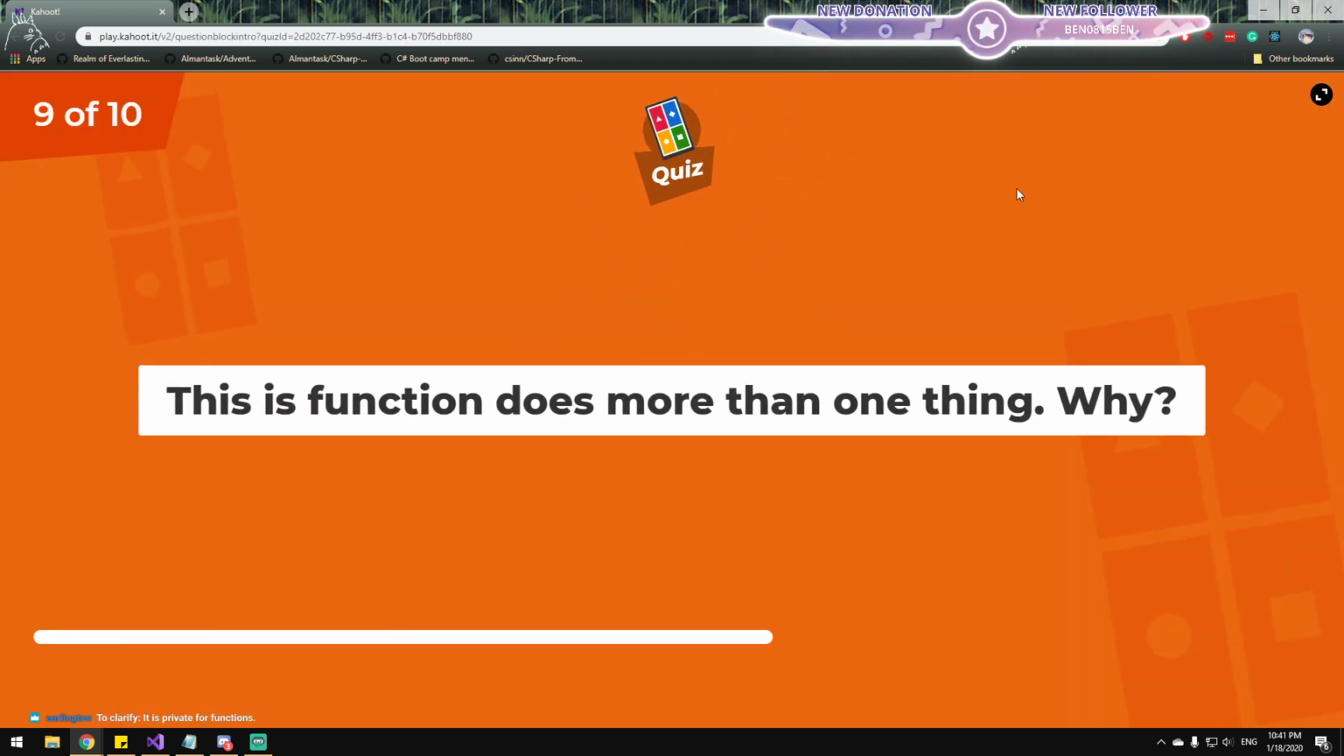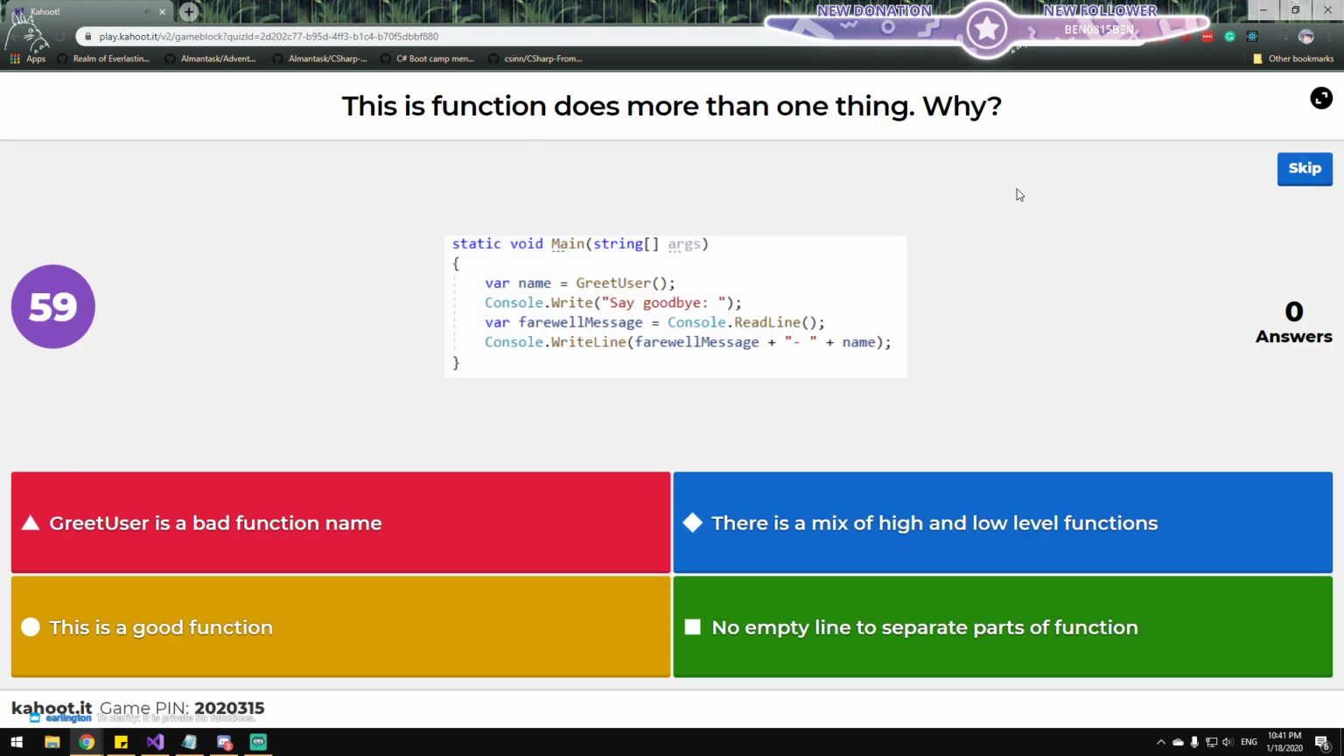This function does more than one thing. Why? This is a bit opinionated, but I mentioned what I mean, and this has a lot to do with splitting as much as possible, because now I have to read 4 lines of code.